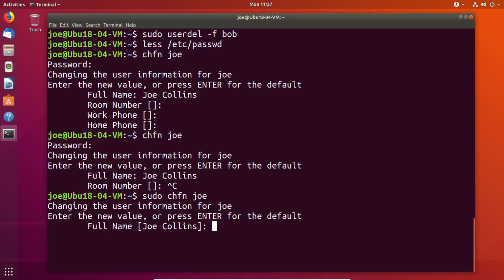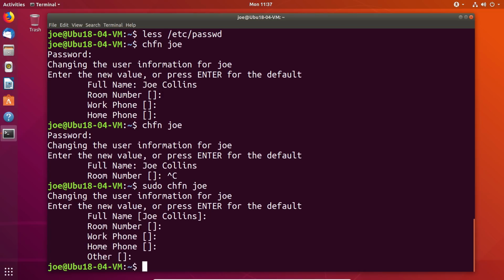Now I can confirm or deny the name, but I'm going to leave everything the same. You can add this information if you want to. Last command to look at, chfn. You see how that works. So if you need to edit that name, you need to do it as root. If you're going to be editing room number and phone number stuff, or you're going to put other in there, then you can. Now what's interesting is that we have this finger information.